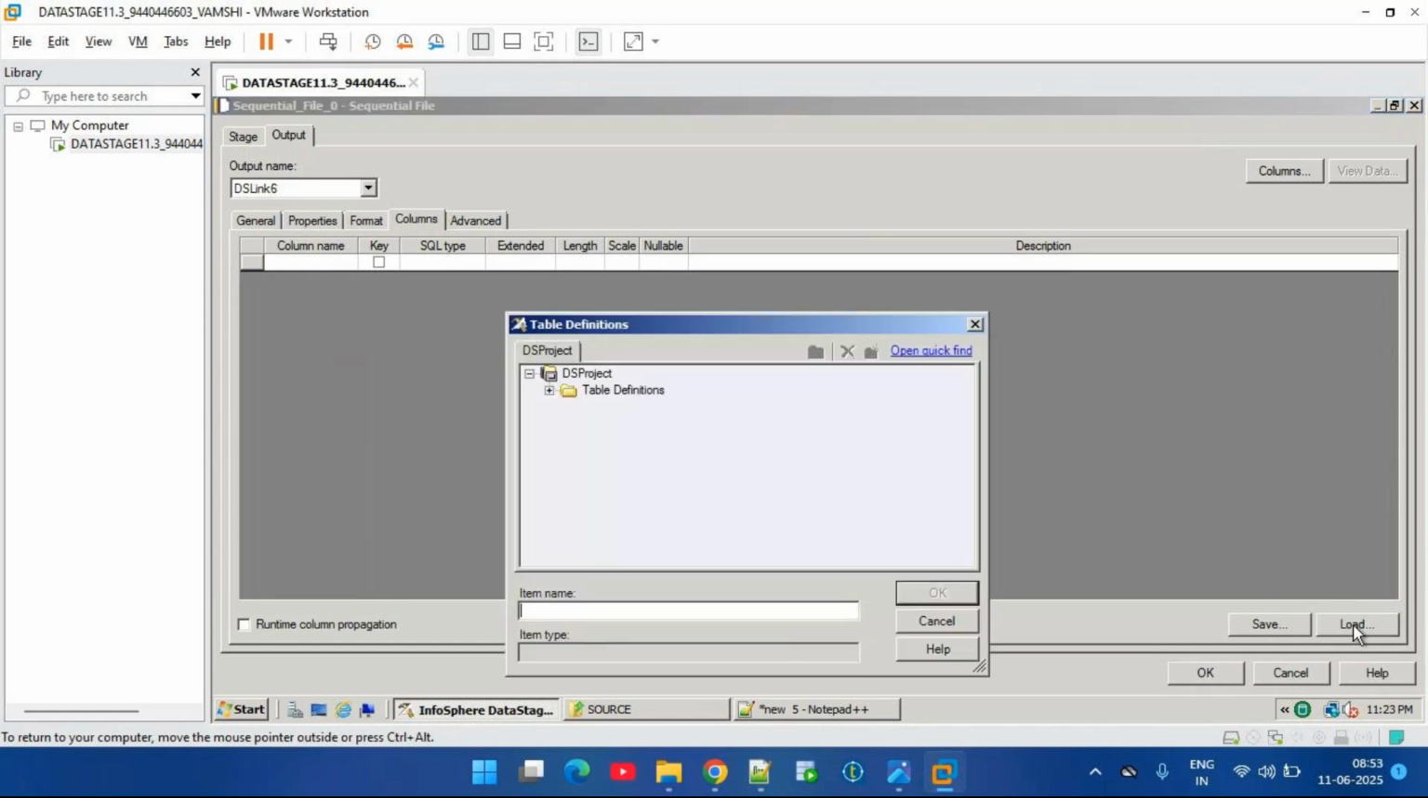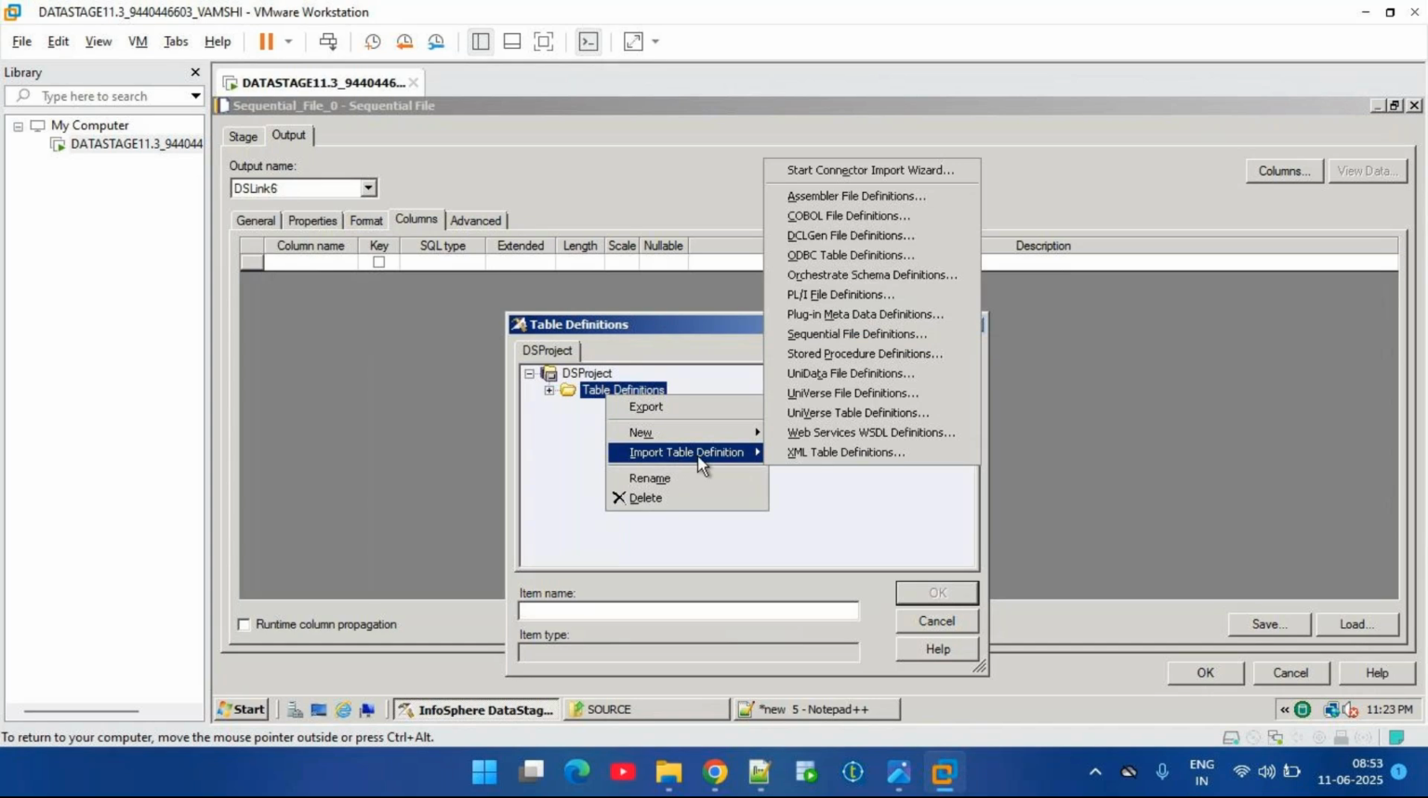Right click the table definition and select Import table definition. Which one do I have to choose here on the right side? As we discussed, sequential file definition. Why sequential file? What is the reason? We are reading a text file. Okay, we are reading a text file, that's why.